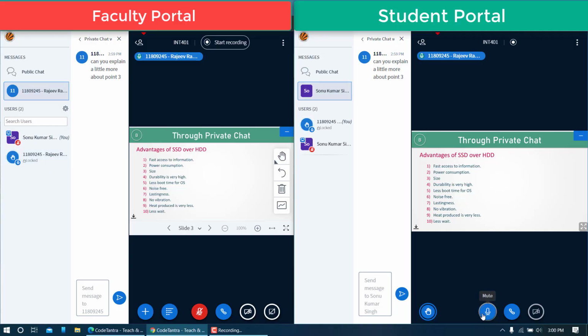And then at that point of time, Rajiv can unmute his button. If it is already muted, something like this in red color, that means it is muted. So if teacher gives a go ahead and asks the question, then Rajiv can click here. And now Rajiv will start speaking. So when Rajiv starts speaking, the same will be visible to the teacher as well.